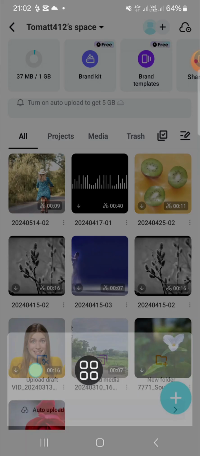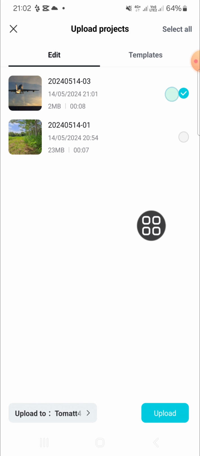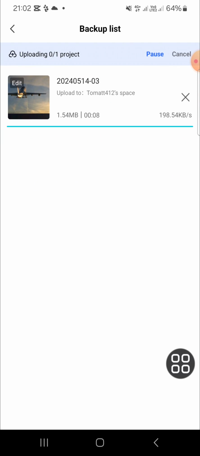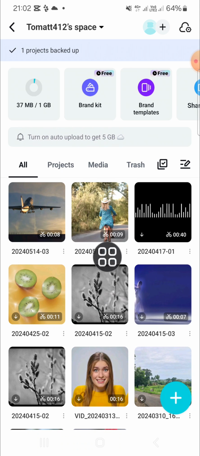You can select Upload Draft and choose the draft you would like to upload to your CapCut space. You just need to click on the draft and click on Upload. Okay, and now the draft has been uploaded to my CapCut space.